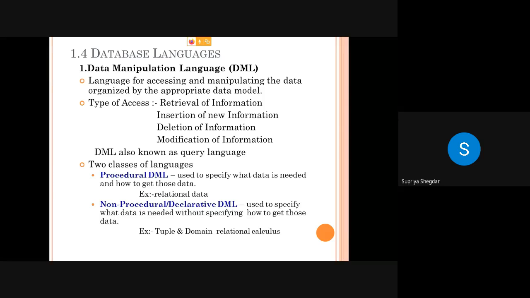So we are accessing the data. Accessing means we are retrieving the data, means we are using that data. There are different types of data access. The first one is the retrieval of the information. In the retrieval of information, we retrieve the information which is stored in the database. Means we get that information which is stored in the database. Another is insertion of the information. So we can insert the new information into the database.